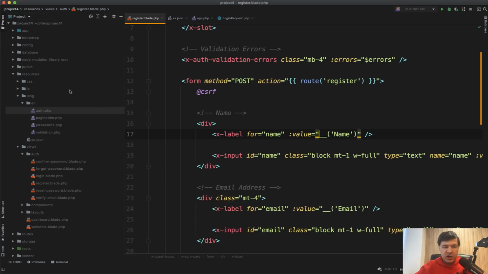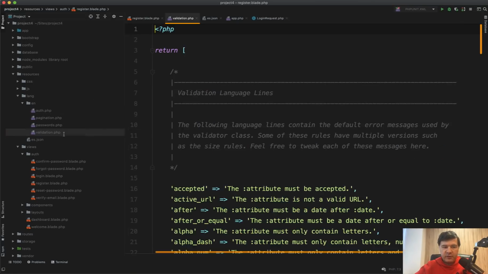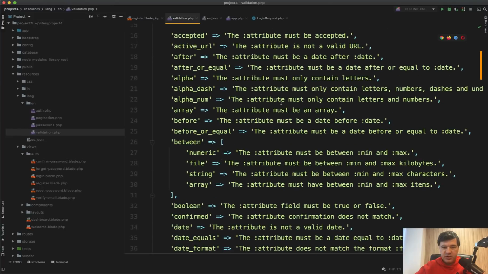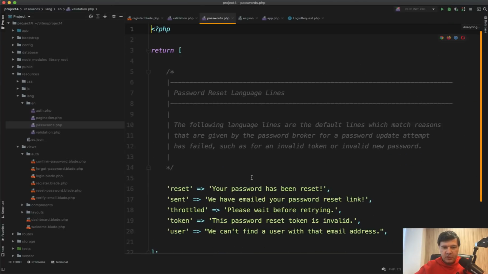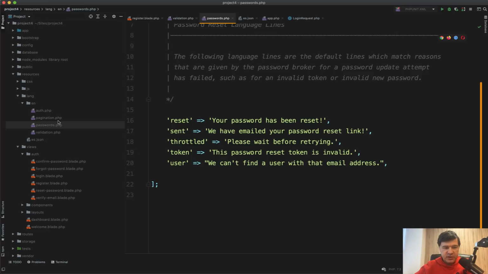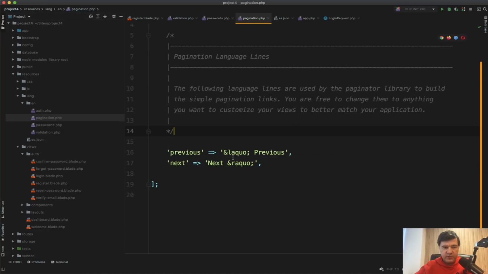And by the way, check out those 4 files that come with Laravel. You can specify a validation message, you can make it different or translate it to your language. Then there are passwords, a few messages, and pagination with links for previous and next.